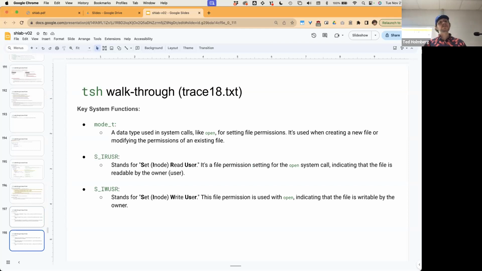Okay, so some other system calls and system functions that are worth knowing. mode_t is effectively going to be a type that's used for our system calls like open for setting our file permissions. It's used when we create a new file or modify the permissions of an existing file. So when we create a file, we're going to use the mode_t. When we read from a file, we won't need that. So you'll see there's two different sets of parameters between this trace and the next that we'll be making use of for the open call.